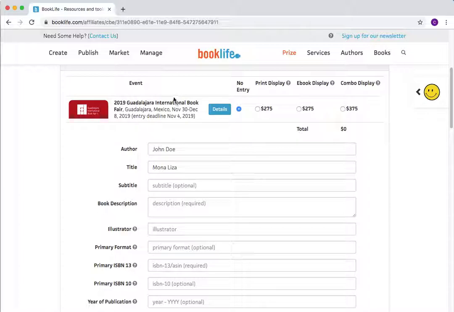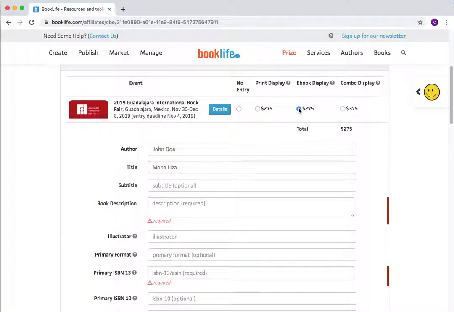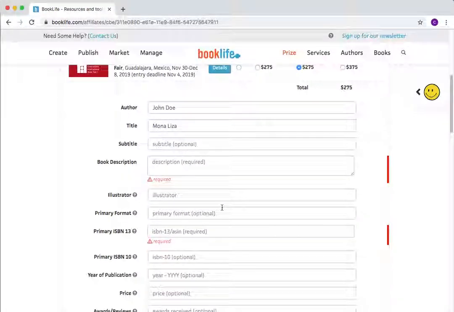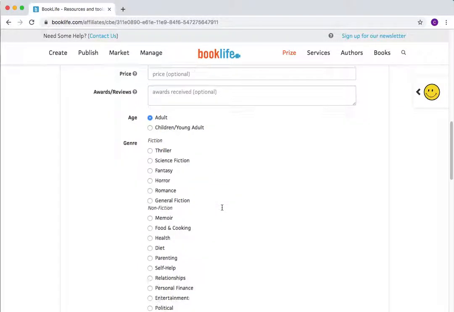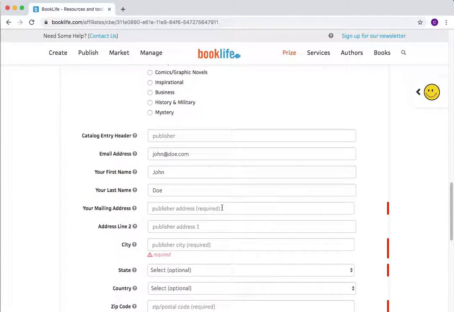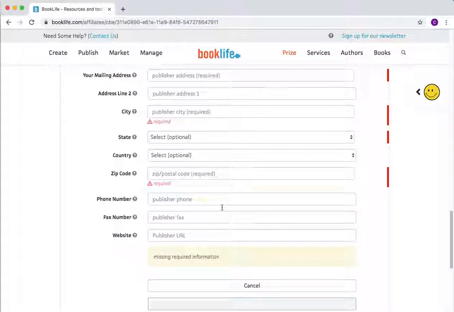Right now, because of when we're taping this, there's only one fair available left in 2019, and that's the Guadalajara Book Fair. So if we wanted to do an ebook display there, we would do that, and then we would fill in all of the information. And again, much of the information is pulled in already from your project page, but anything in red is mandatory.